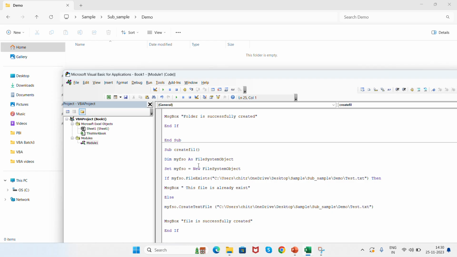So what I have done is I have declared my variable as a file system object, and now I have set my file system object. By using the file system object, I am checking whether my file exists or not in the specific folder. If it exists, it will throw the message box saying that the file already exists. If it does not exist, it will allow you to create a text file, and it will give you the message once it is created. Let's step into it and do the same.